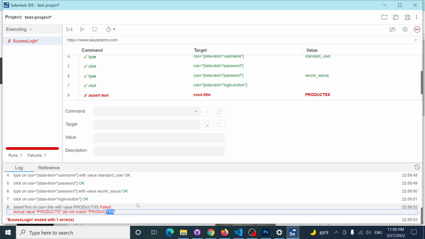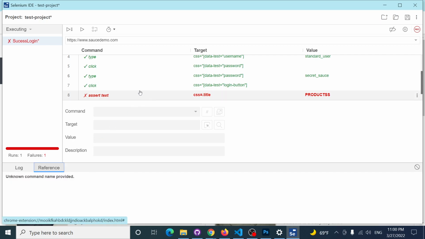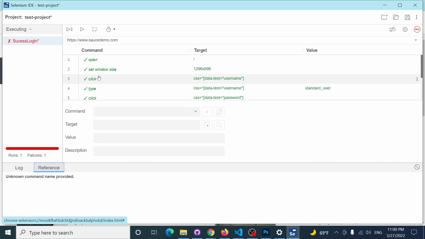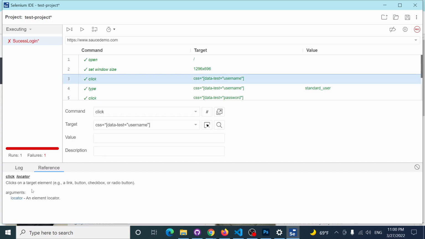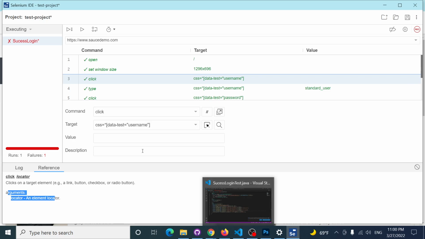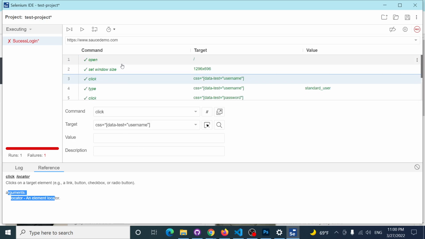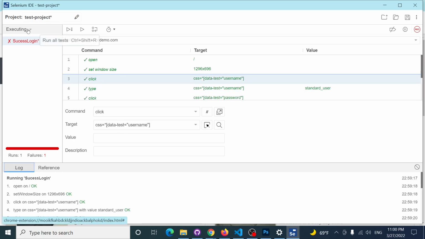That's amazing, guys, right? So also we have a reference tab here, right? For example, if I click on this command, you're gonna see what is happening here: what the click command is, what is required, what argument we need, and all the stuff that you need to know about it. So that's another amazing thing that they have included in the Selenium IDE. Okay, now let's continue checking something else.